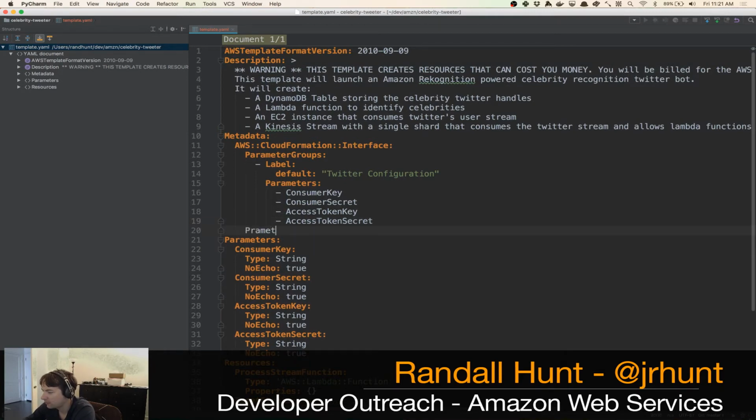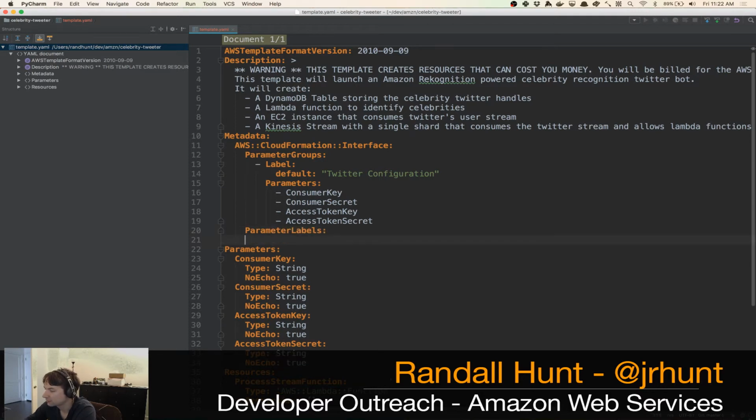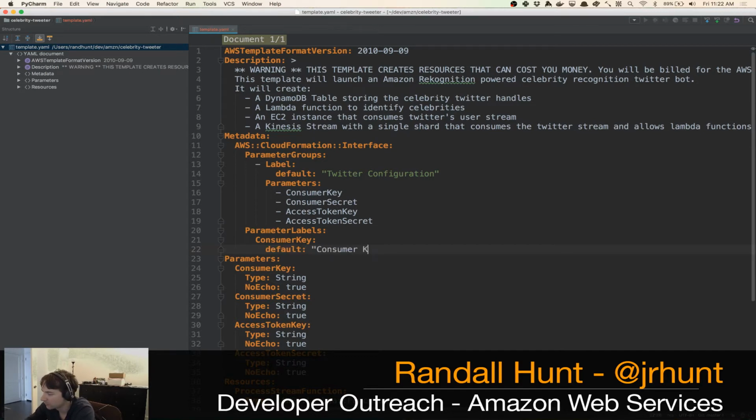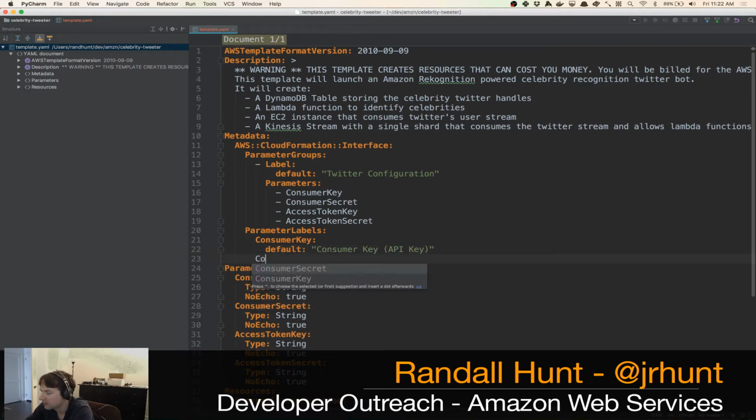So we can say, spelling is so hard, ParameterLabels. And then we can just give the label name, consumer key, and then we say default is going to be consumer key API key. And that's the way that Twitter refers to it. And then we can say consumer secret, and that's going to be consumer secret API secret.